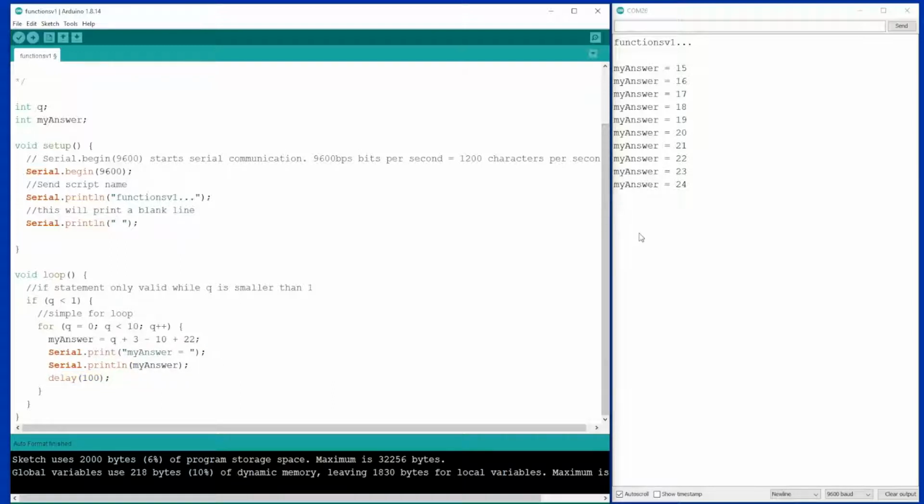Now, to save you waiting for that to compile, because we've seen it all before, this is what happens. It prints out functions version 1 because that's what happens in the setup, and then as we can see it works through as if q was 0, then it's 1, so each time it's adding 1 to the value of our little bit of math until we've gone through 10 values, because we start at 0 and we've worked our way to 9 and we see the answers we would expect. So now what we're going to do is create our first function.